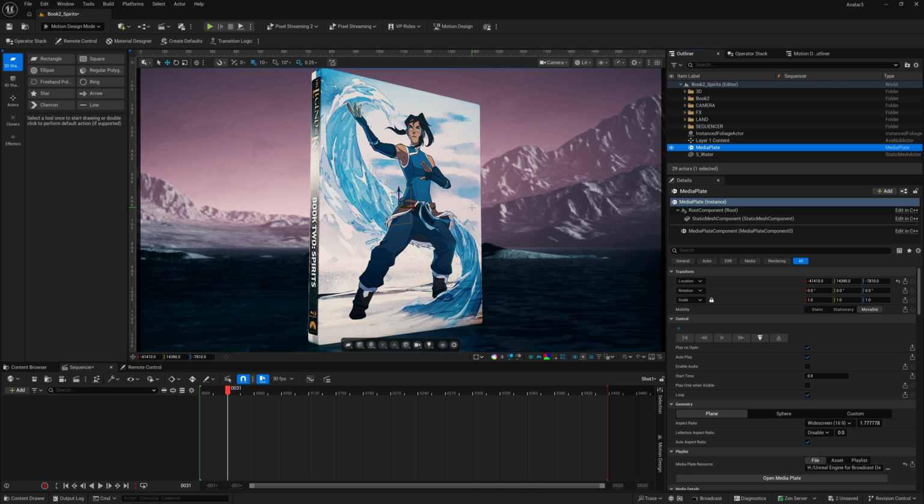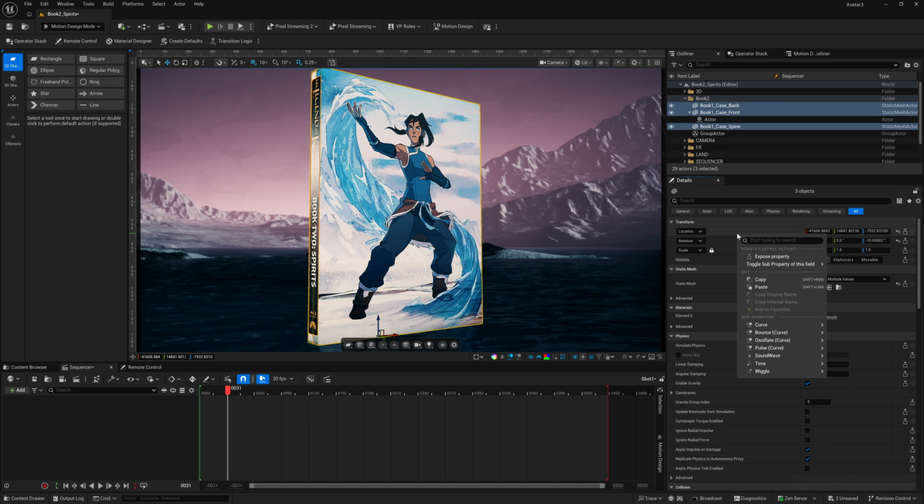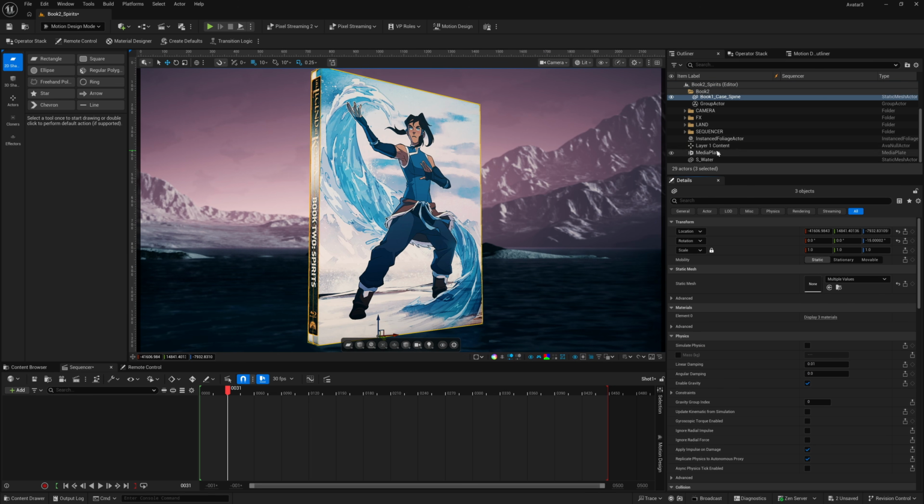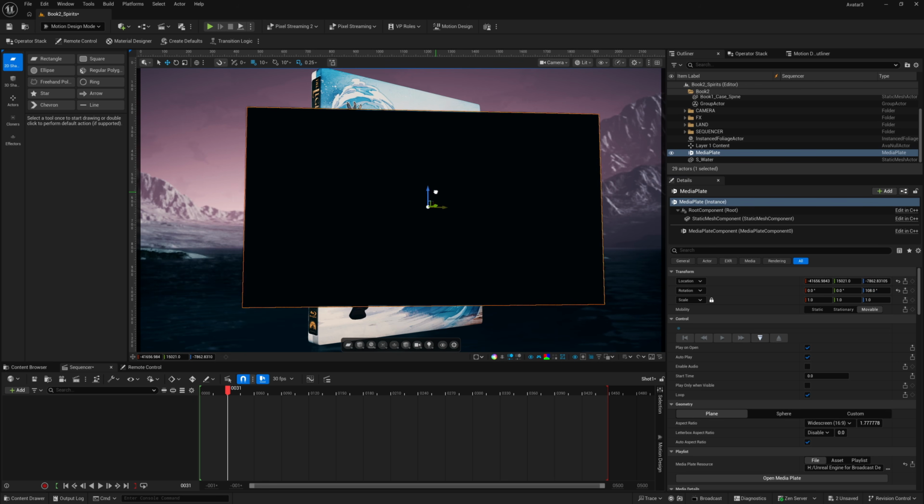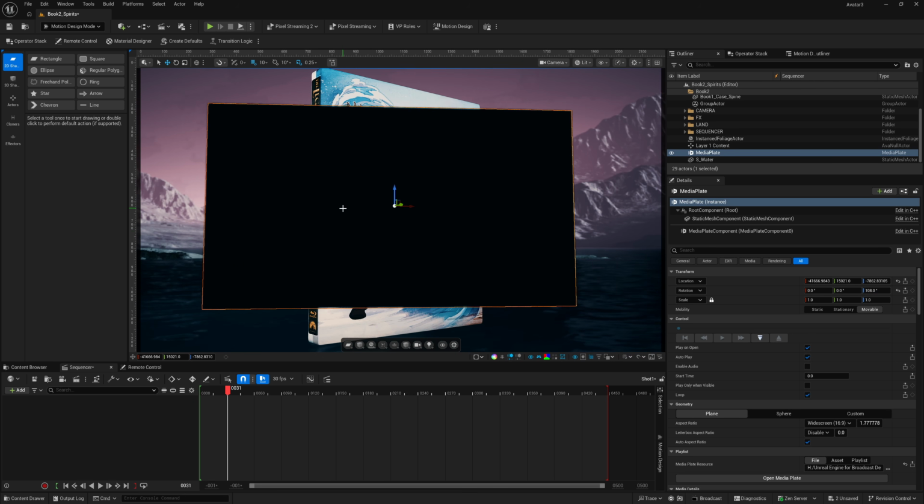Now with that set up, all we have to do is bring our media plate into the foreground because it's way back there in the distance. So I'm going to click on my box here, right click and copy, and then paste that location information there just so it brings it closer to the front. Then from here, we could just move it to our liking. Okay, so there we go. I just want to get it in the foreground so we can see it.